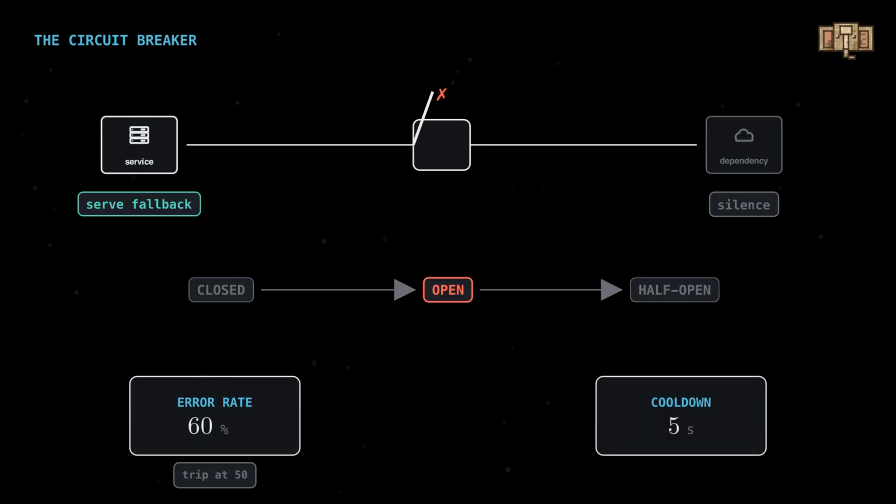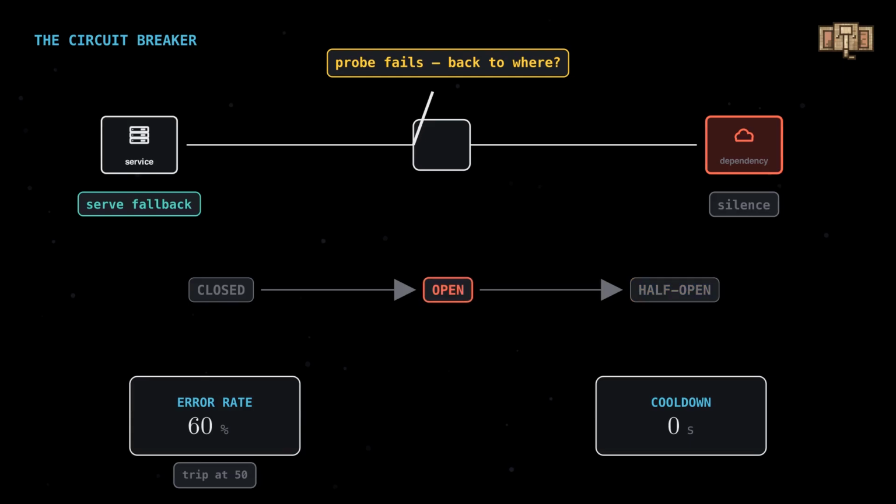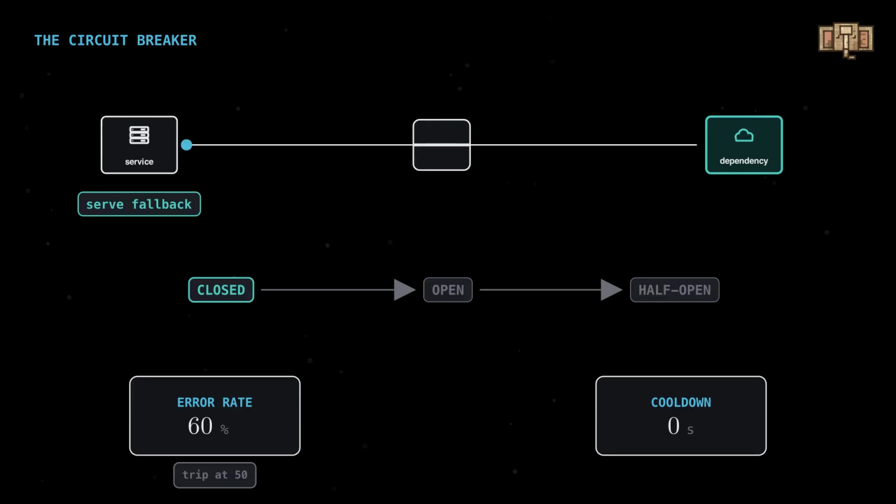After a cooldown, the breaker goes half open and lets exactly 1 probe request through as an experiment. Suppose that probe fails. Where does the breaker go? Straight back to open for another cooldown. But when a probe finally succeeds, the breaker closes and normal traffic resumes. 1 probe, not the whole herd. The same herd taming idea in miniature.